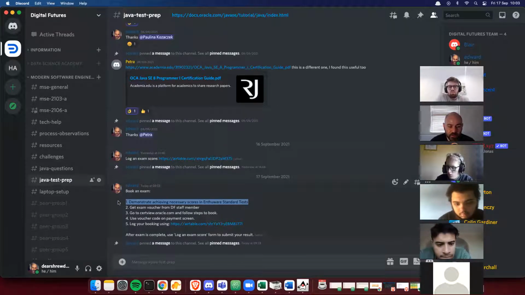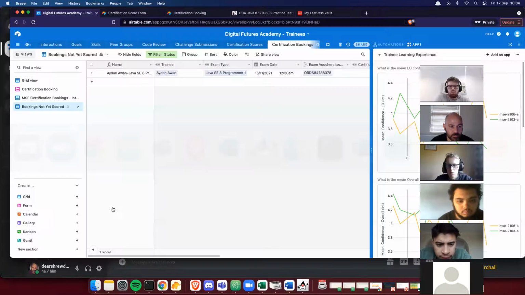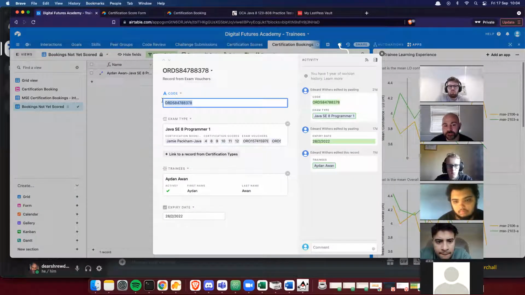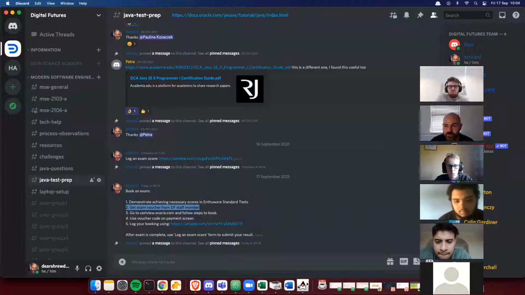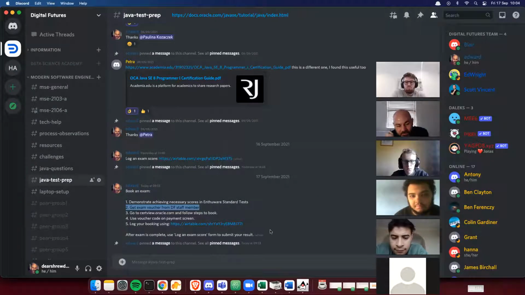Secondly, when you've demonstrated it, you will get given a voucher, and a voucher will look something like one of these numbers. Make sure you treasure it because it will save you 100 odd pounds, 175 pounds plus tax, like 200 and something. You'll get given an exam voucher from a staff member. It might be me, it might be Ed Wright, it might be Sam. Someone will have access to them, and we'll give them to you.